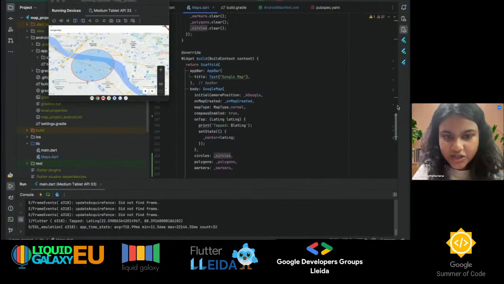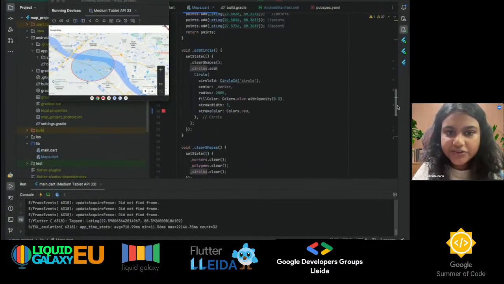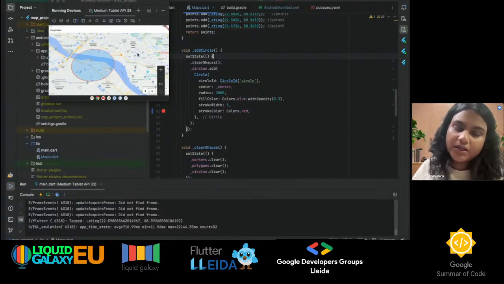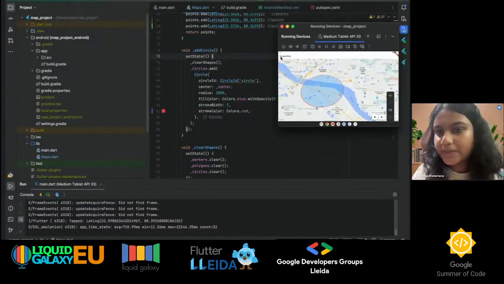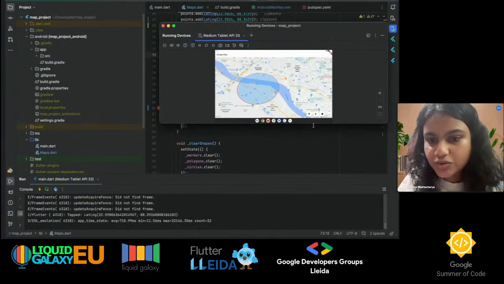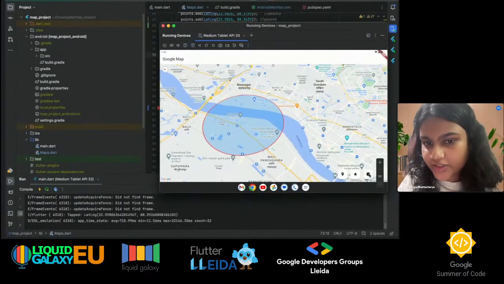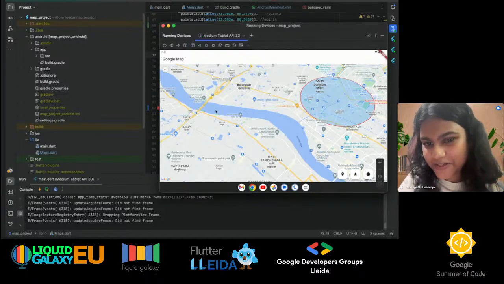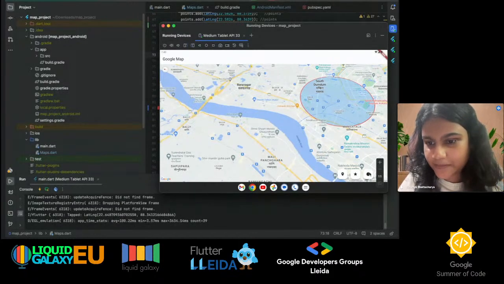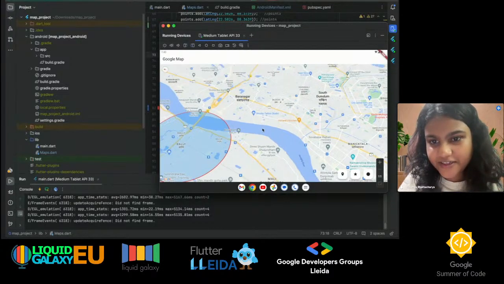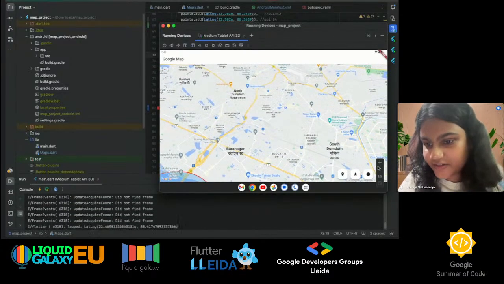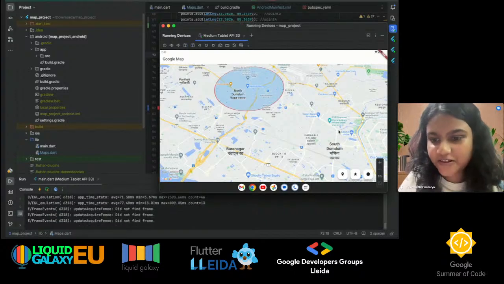So for the circles part, using the add circle function, first is the set state statement, which basically updates the state of the circle. So when we tap onto a point on the map, it makes a circle there. I will be showing you that with the help of a demo as well. So for the circle, suppose I have tapped here, so it made a circle there. If I tap here, suppose at Bali, a circle is made here. If I tap here, it forms a circle here.